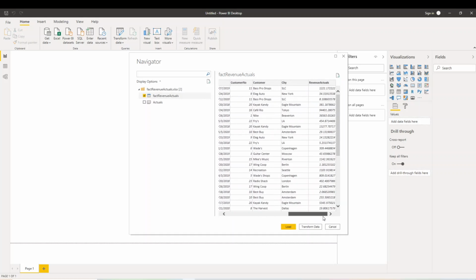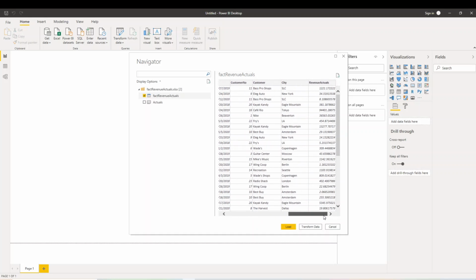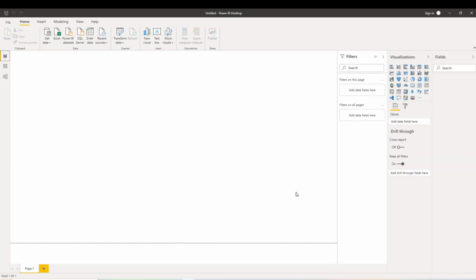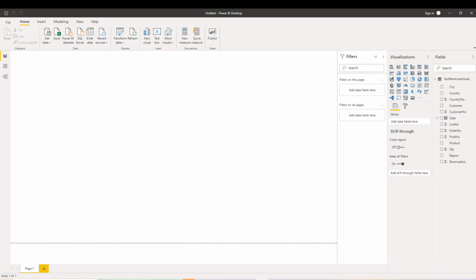So as you can see, that's the same exact table that we had in the Excel at the very beginning. It's the same exact data that we brought into our PowerPivot in our Excel. So we'll do Load. And there might be a little bit of waiting in this. I'm going to push pause on this and come back.